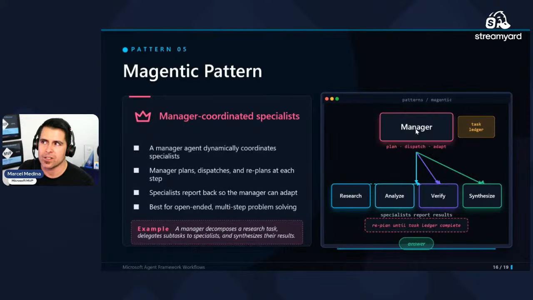And this manager, imagine it as a handoff, but the manager itself controls, defines a plan, an action to execute. And then we have those different agents, right? So the manager is going to plan, dispatch, and replan at each step. The specialists are going to report back to the manager. So this one is interesting. Well, best for open-ended, multi-step problem solving, difficult problems.